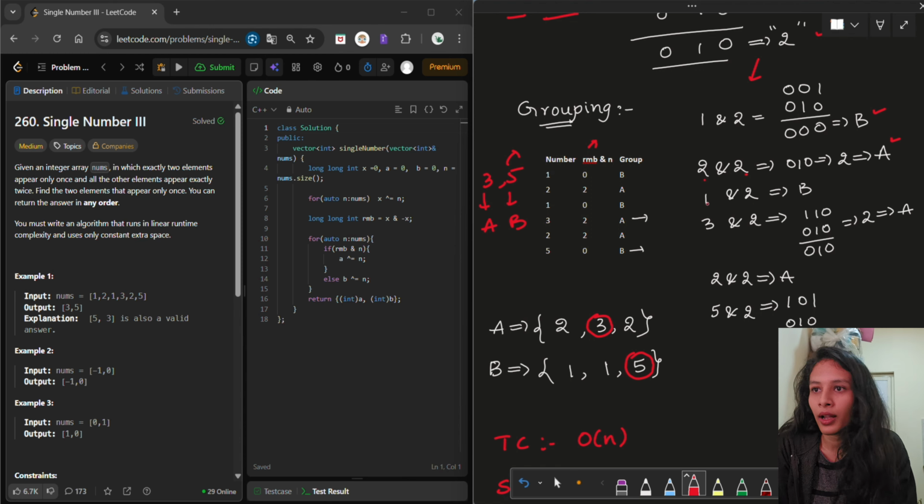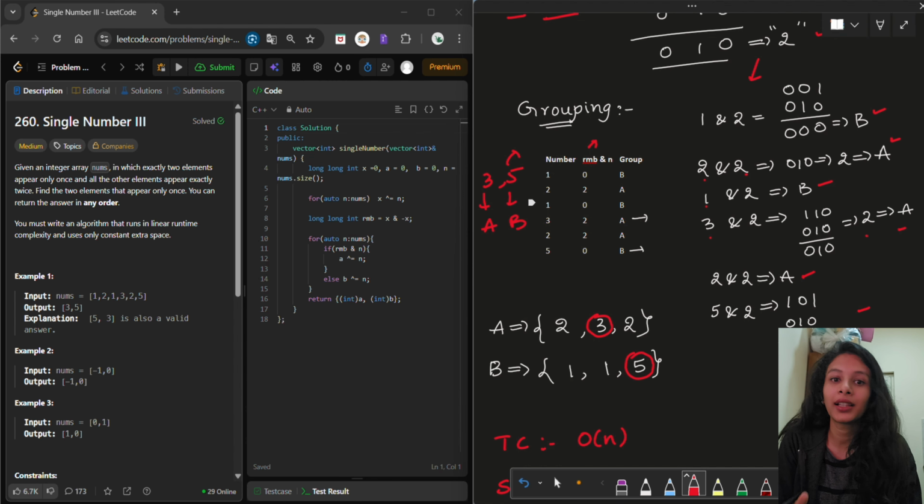So it's like 0 and non-zero groups. If you do 1, as we can see, it will be in group B. And 3, as we saw previously, sets the bit, so it comes in group A, and 2 also comes in group A, as we saw here. Then 5 falls in group B. So by doing AND of the rightmost set bit and that number, we could split them into 2 groups.